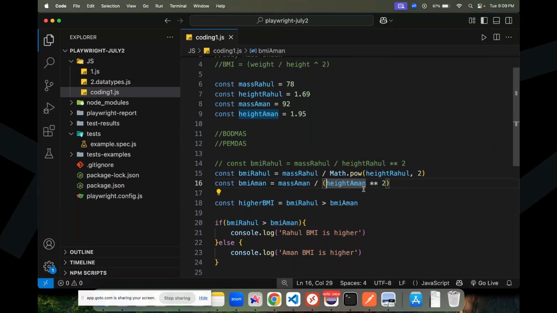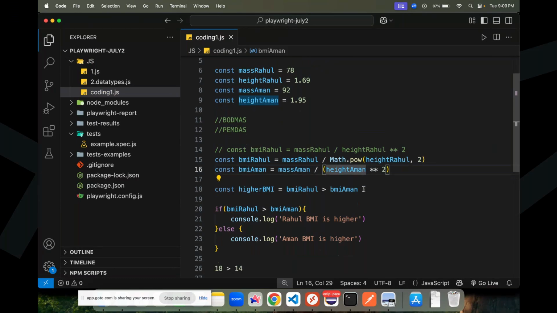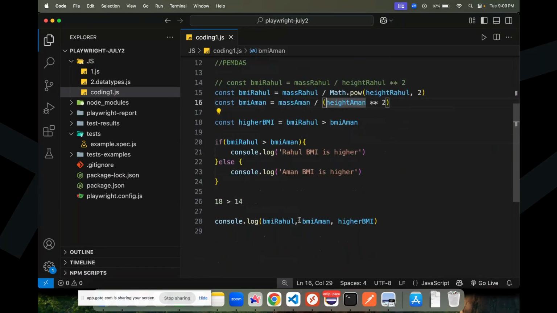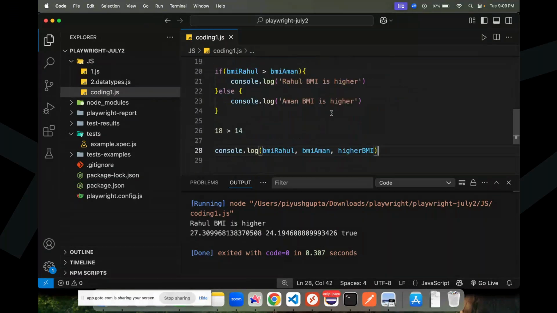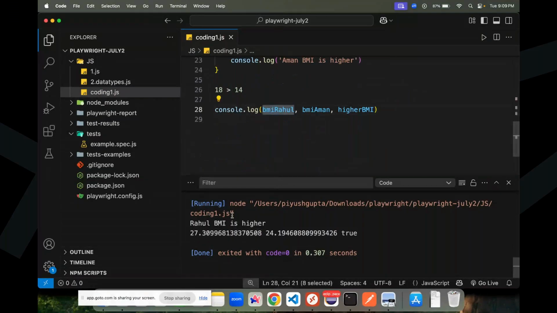So this is one. And the second thing I wanted to talk about is, if you look at this BMI of Rahul, Aman, and this one, if I just run this code, let me show you. We see this output, but it can be a little harder for me to understand which value belongs to which variable. So okay, this is BMI of Rahul, this is BMI of Aman, this is higher BMI. What if there is a better way, so that I can see not only the variable value, but also the variable name?